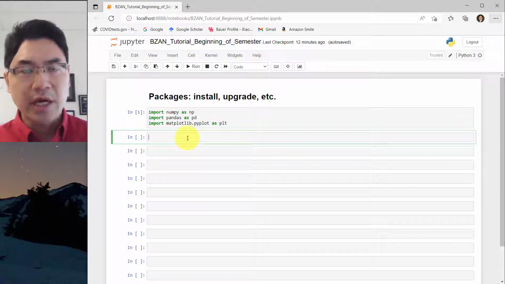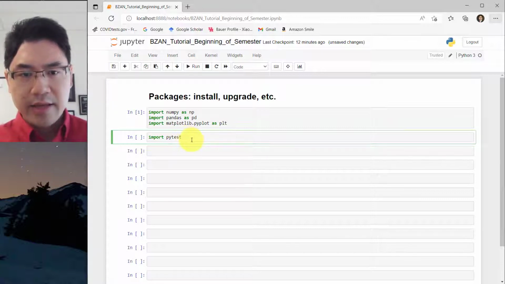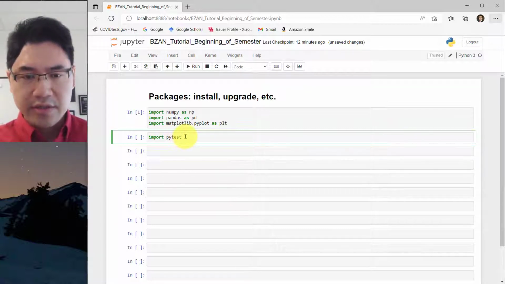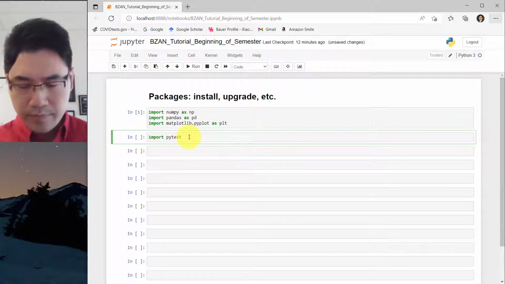Now I'm going to use PyTest. It's a real package, but I haven't used it. And I'm going to demonstrate how to install it. Now let me say that again, you are not going to need this package. I'm using this package as demonstration here because it's an alternative to the scenarios that you will run into.